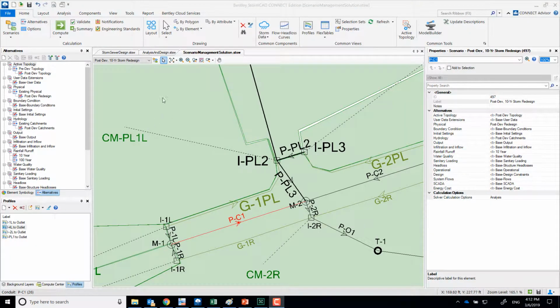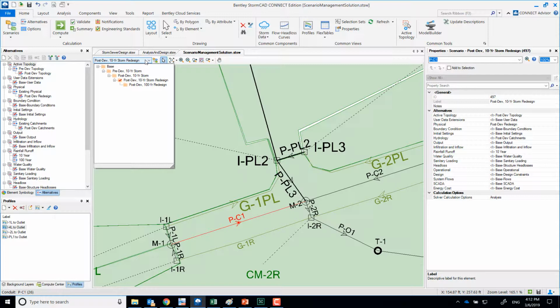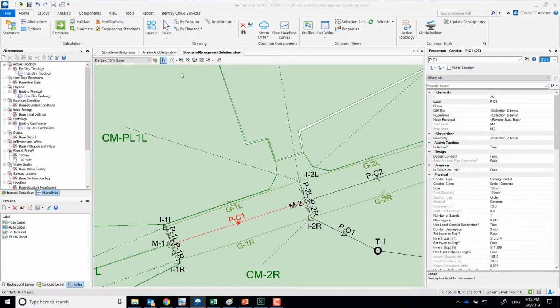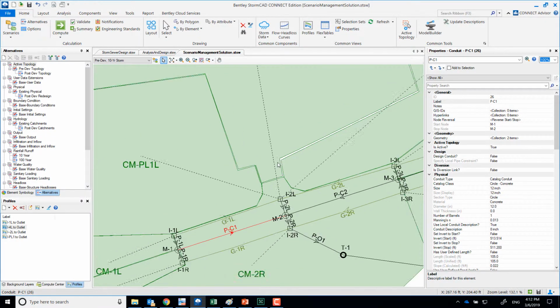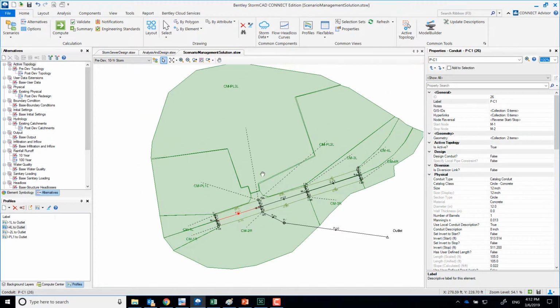The idea of this exercise was to get us to practice a little bit of using the active topology. And as you can see, during this exercise, it can be very helpful because most of the time that you're doing design, it's the pre-development, post-development condition. You've got to make sure that your post-development peak runoff is not greater than the existing pre-development. So this would be something that you could actually use in your projects often.